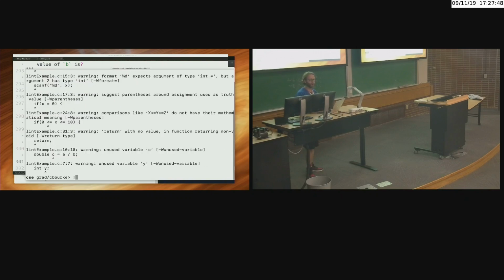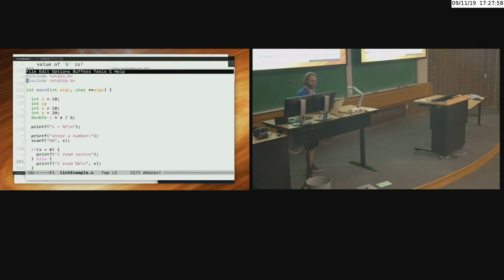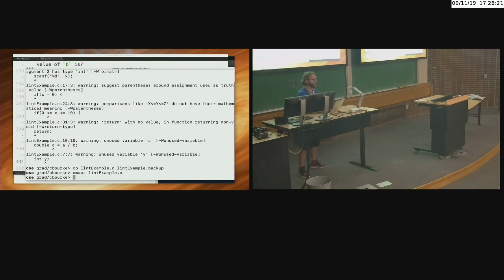Let's go ahead and open up the code. Copy lint example to lint example backup, because I don't want to lose the original. All right, let's take a look at this. Line 12, there's line 12. What are we doing here, or what are we not doing here? We're printing out the value of C, which is a %f. Well, C is a double. It's being output. What did I forget, though? I needed to put the actual variable there, and GCC caught that because I was running with all the warnings on.